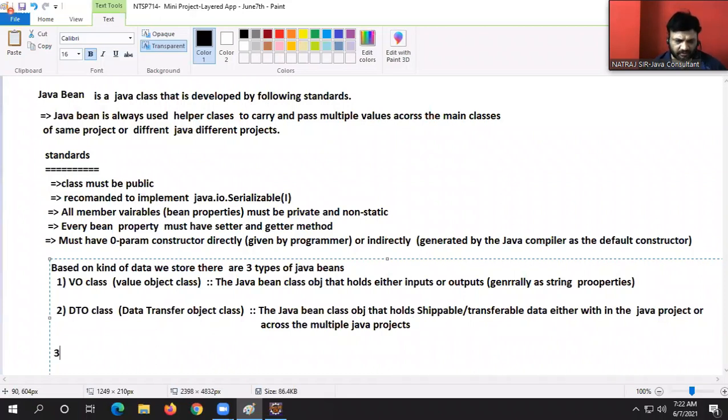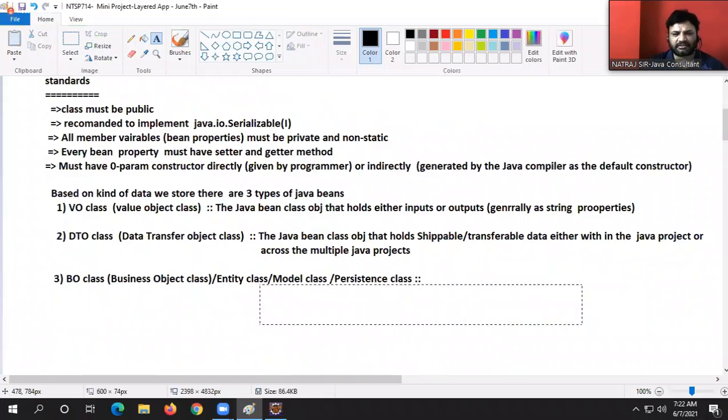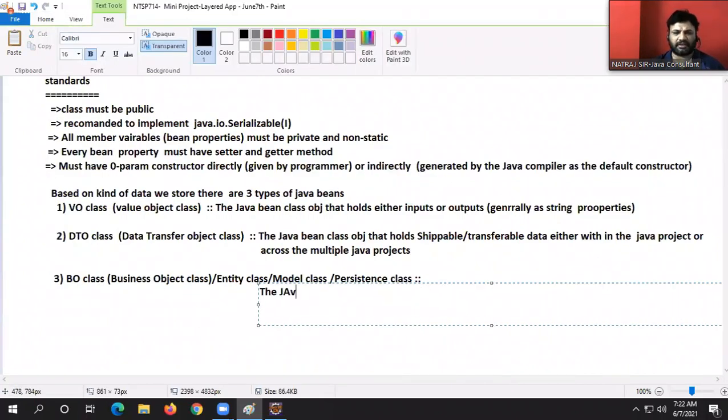Now, the third one, what is this? BO class. BO class, also called business object class, also called entity class, also called model class, also called persistent class, persistence class. Okay. Now tell me here.